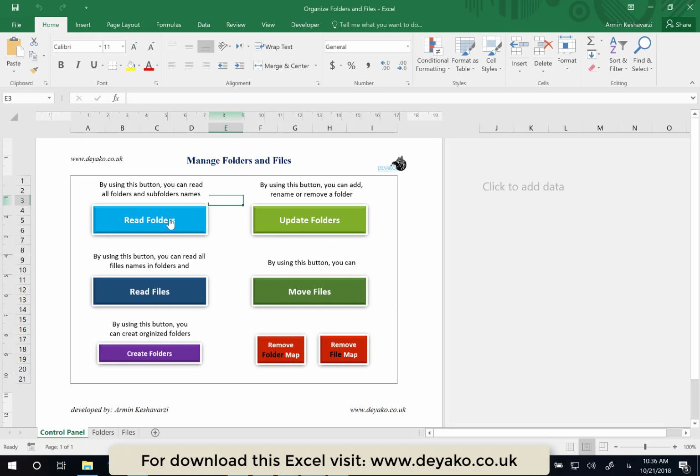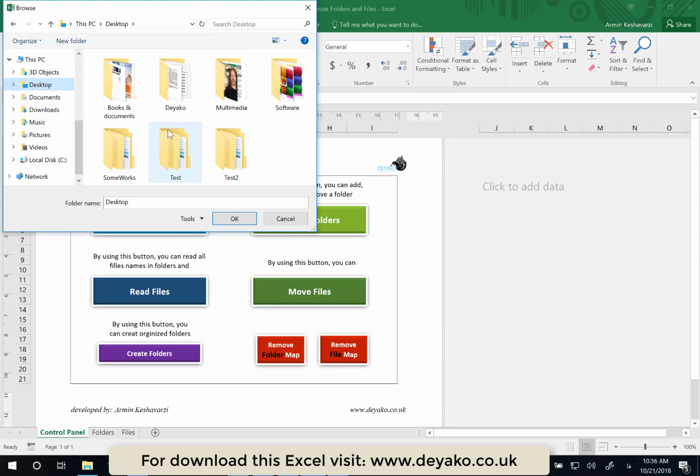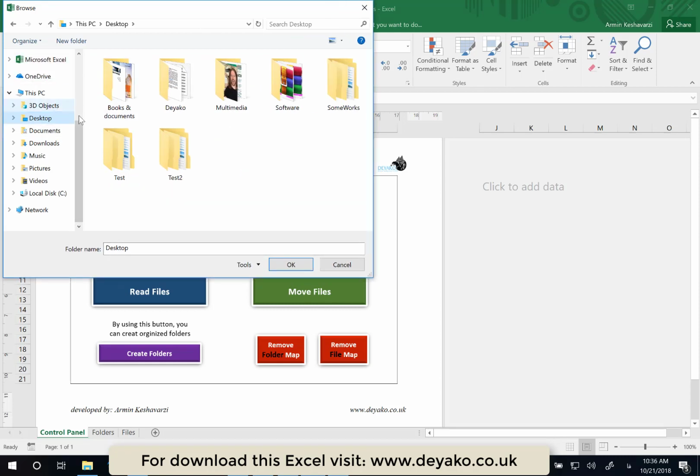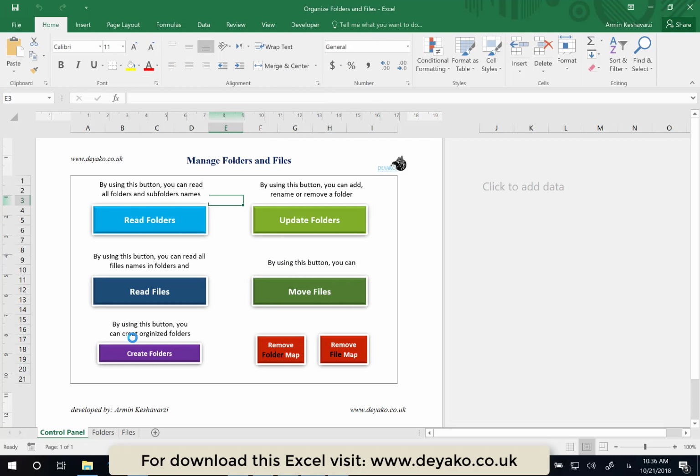If you press this one, you can choose a folder, a root folder. For example, in my desktop, I always have all my folders in the desktop. I don't have any other drives. And I want to see what is the map of my desktop folders. So I press OK. After a little while, it's mapping right now.